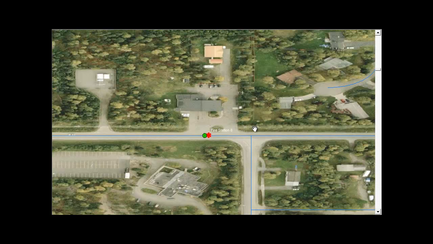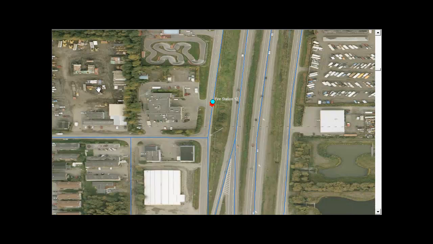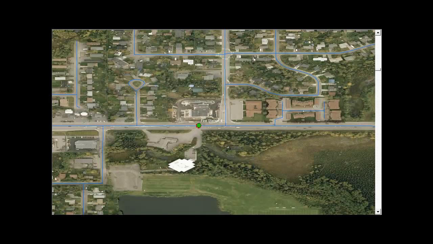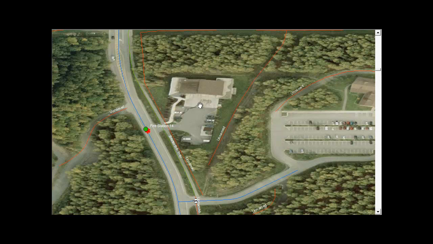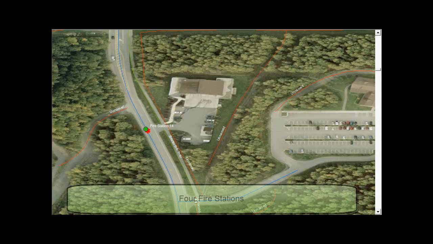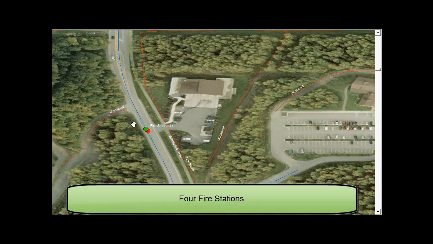So here's Fire Station 8, which is on O'Malley, and here's Fire Station 12, which is on Diamond, and here's Fire Station 4, which is on Tudor, and finally, here's, we already did that one, Fire Station 14, which is on Baxter, and these are the 5 fire stations. Wait, 5. Yeah, 5 that would respond to a call in the trail system.